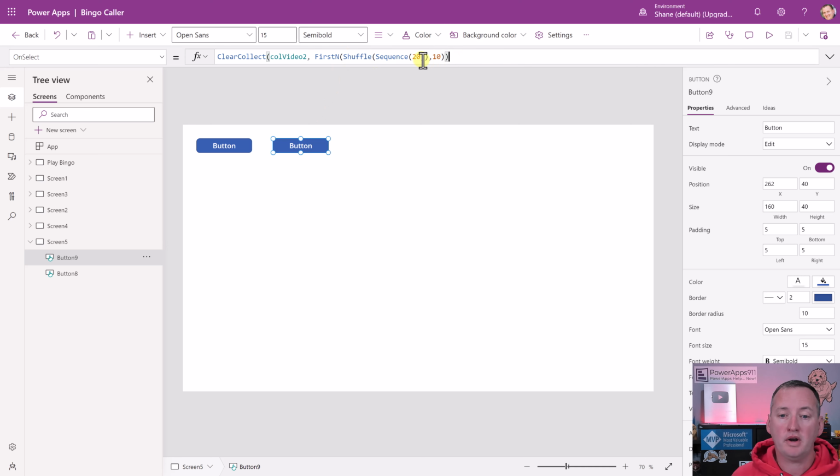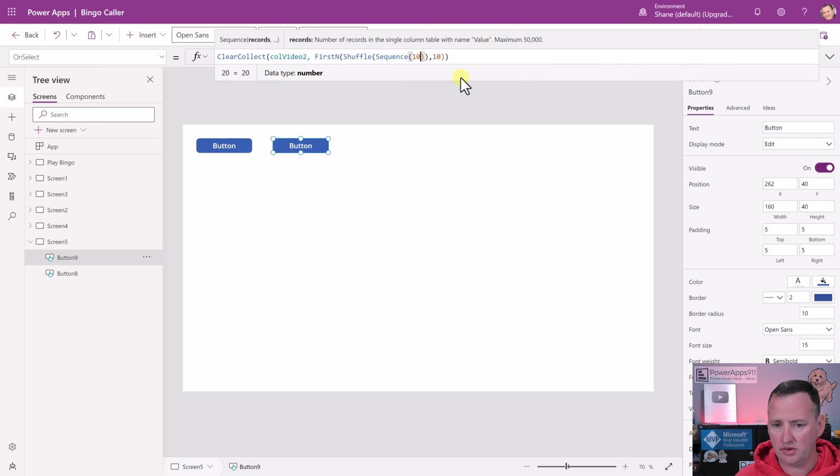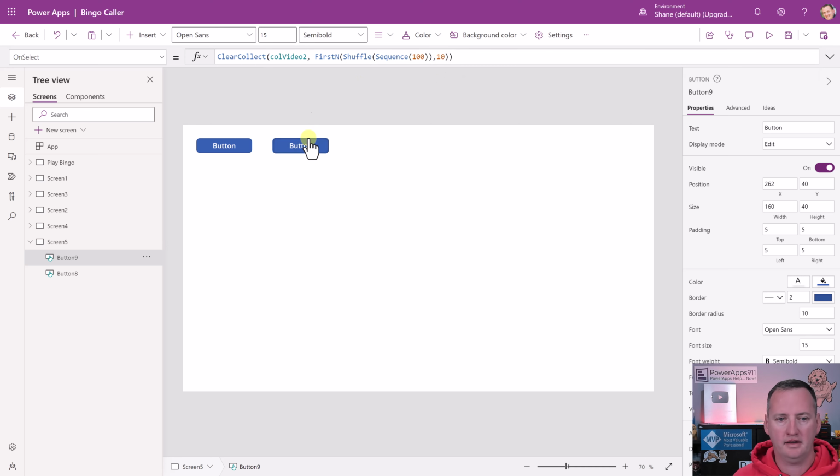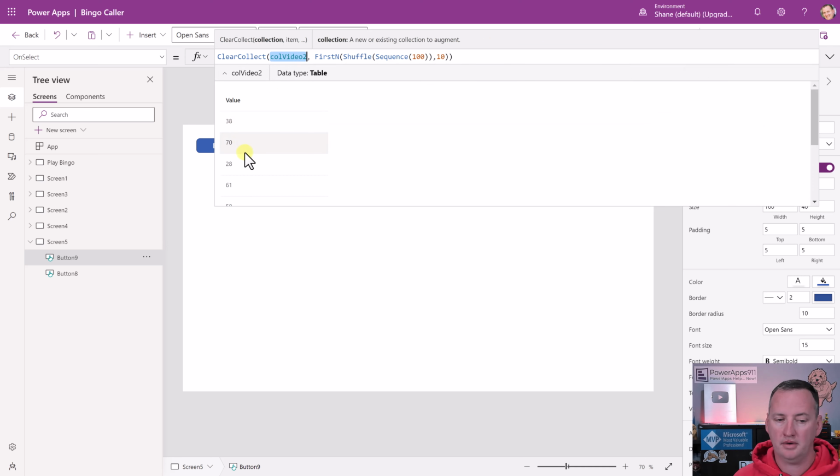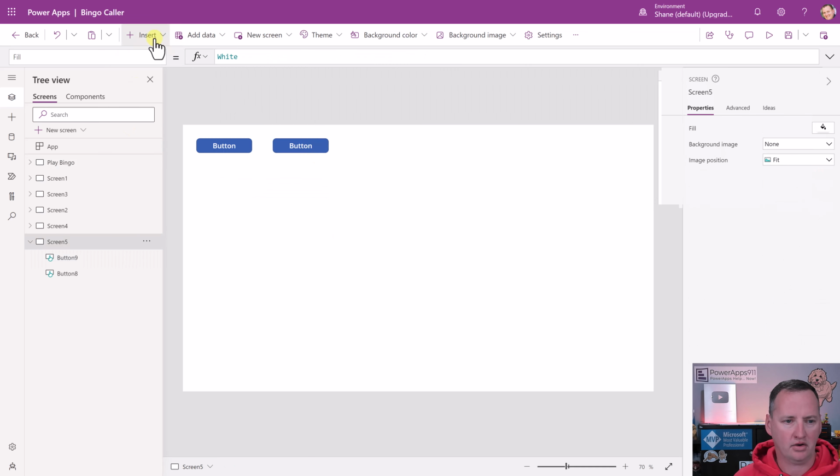And remember, if you wanted your numbers between 1 to 100, you just do the same thing, right? You just change this 20 to 100. This will give you the first 10 numbers shuffled up. So we press this and then Cold Video 2 now. Boom, boom, boom. Actually, let's just do that in a gallery. Let's make this easier to see.